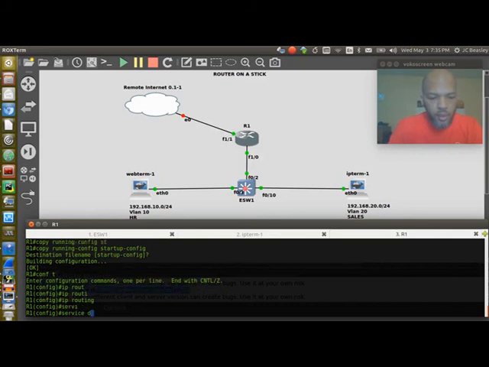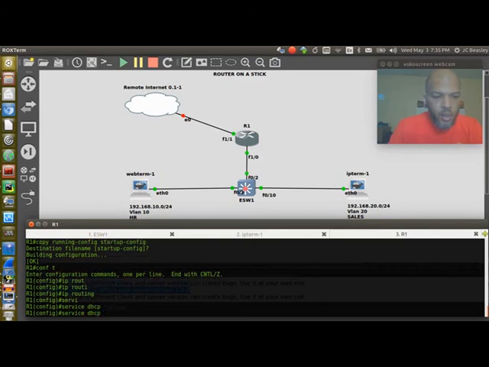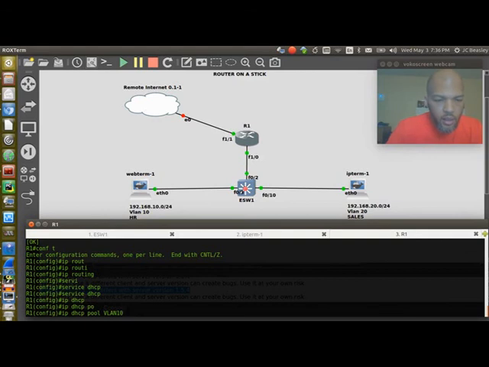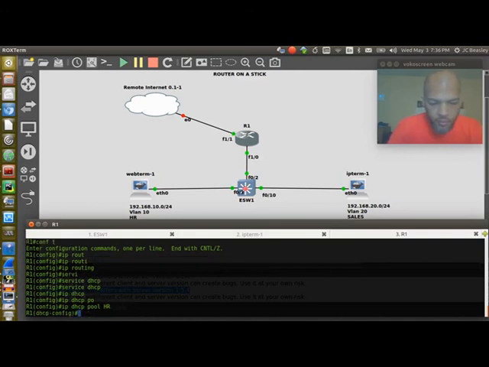Service DHCP. All right, so DHCP services are running. Now let's get our scopes going. What you want to do from global config is say IP DHCP pool. We're going to call this VLAN 10. Actually, we know it's VLAN 10. How about we call it HR? We'll just call it HR. Pool is HR. Bam.